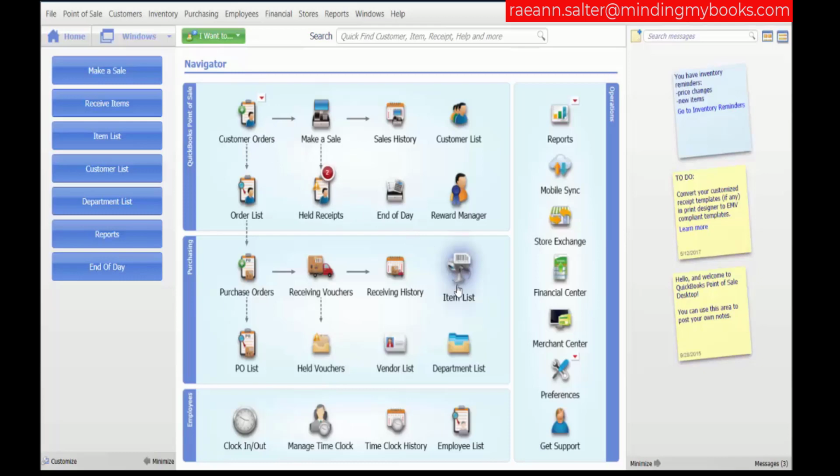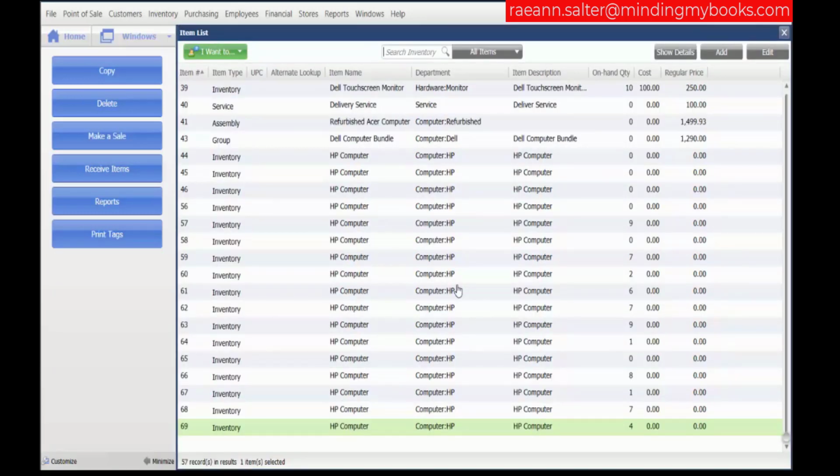Let's go to the item list. Keep in mind that only two items can be merged at a time. Both items must be of the same type, so they either have to be inventory, service type, group type, or assembly type. Merging of assembly or group items requires that both items include the same component items. Merging items can be done at the headquarters only.